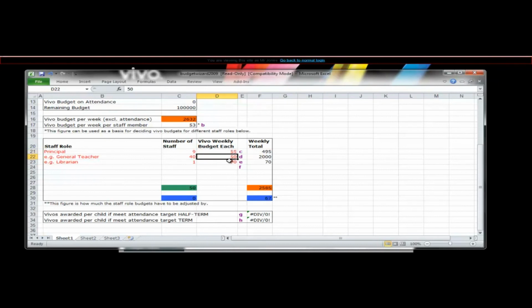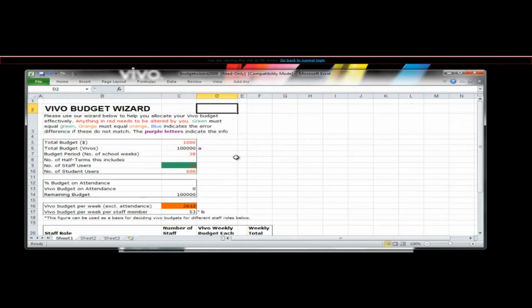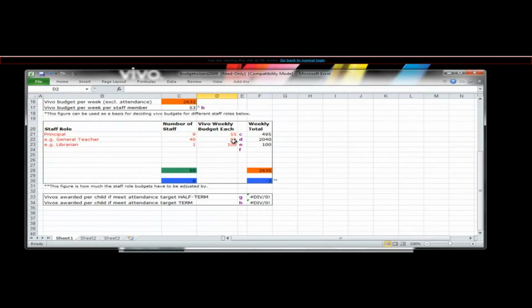So 55. Okay, so we've got it down to about 37. Even if you play around with it a bit more, so we make this 51, you'll be short by 3, so we can make this 97. Okay, so we've got 0 there.